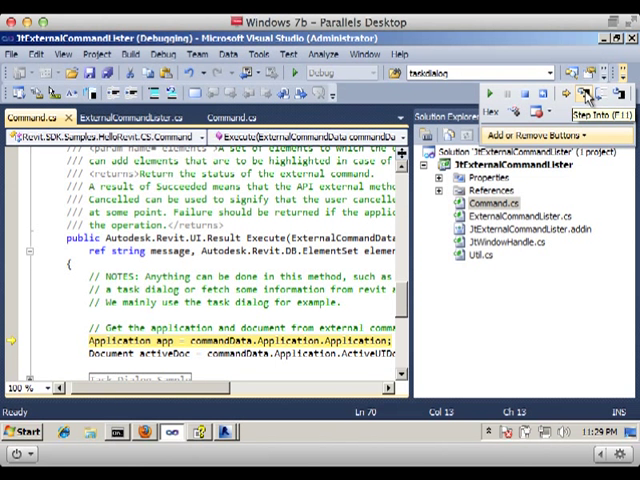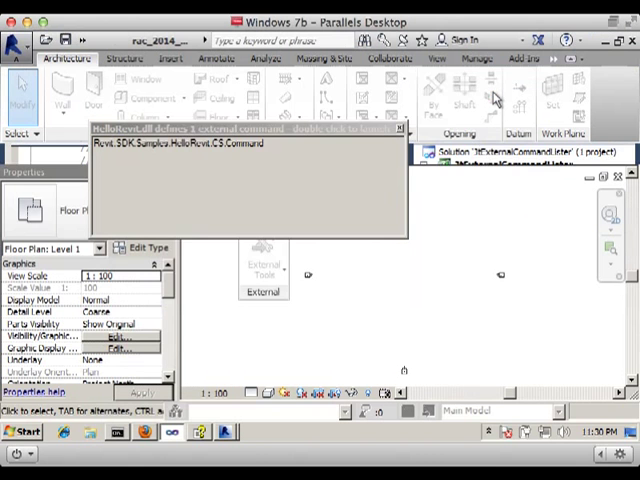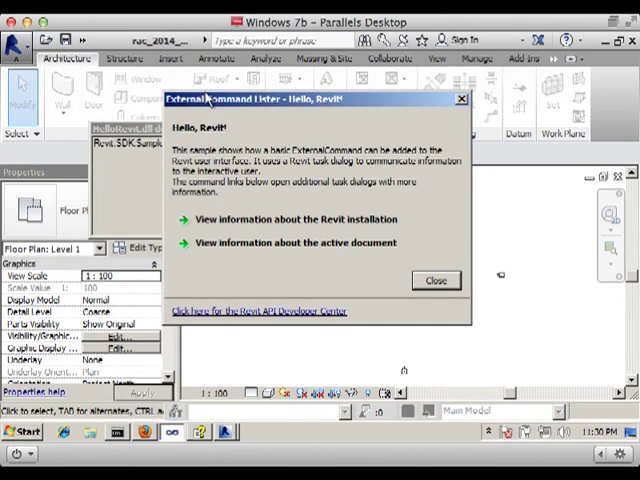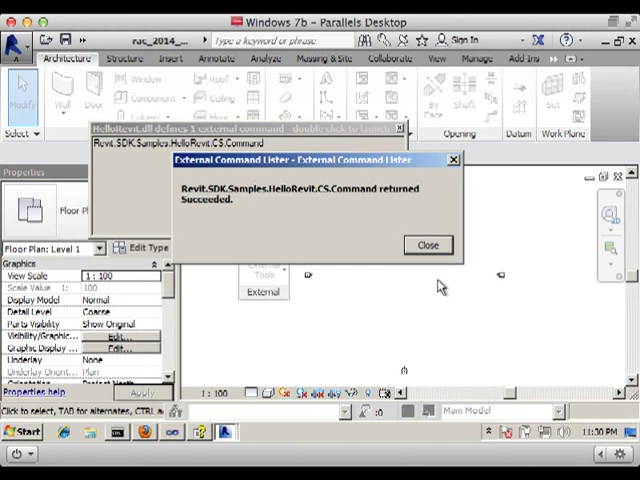So I can debug any command that I select here in real time just by selecting interactively the .NET assembly, assuming that I have compiled this myself and have access to the debugging code. So I'll just continue executing, and you can see here is the Hello Revit command executed by my external command lister. And if I close that, you can see that this command returns succeeded with no error message.